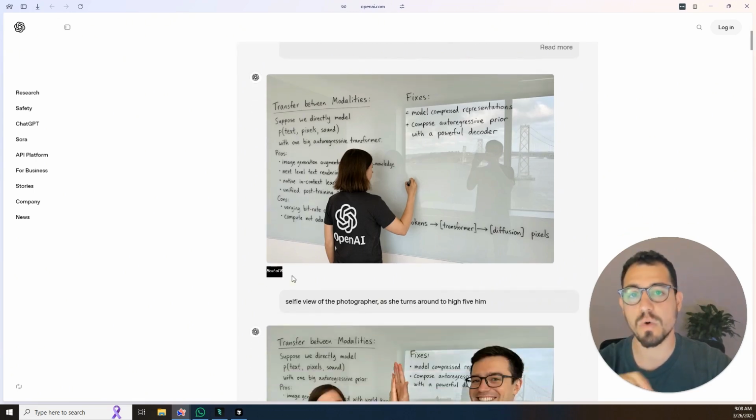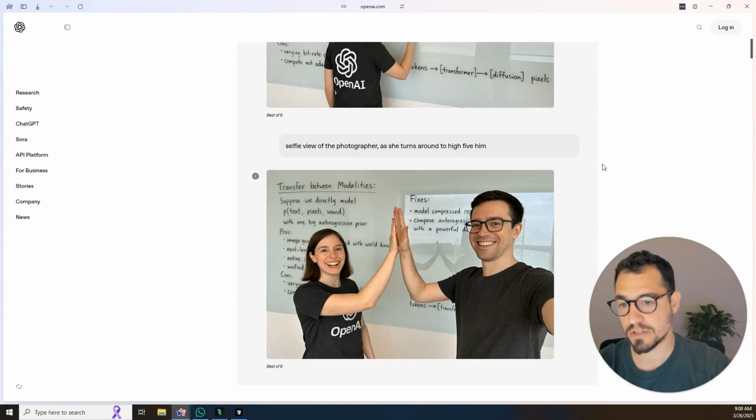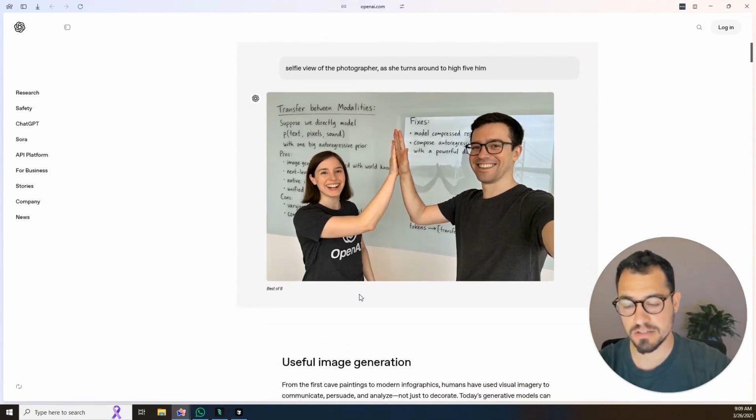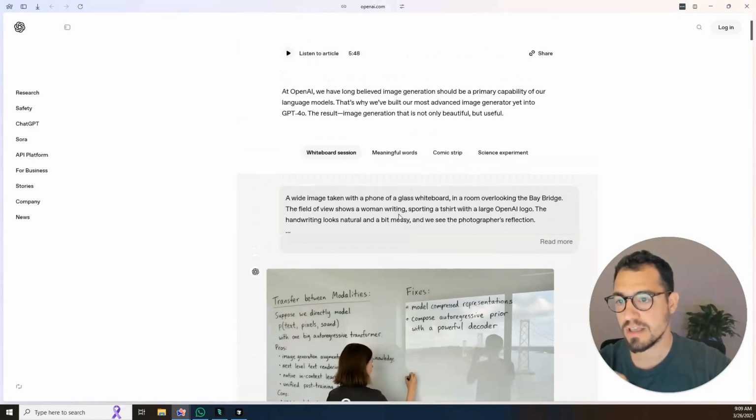You can see that that was one best of 8. So there were 8 different trials for this image until they nailed the right one, and then the selfie of the person comes back, which is crazy. It looks like it's a real image. Again, best of 8. So there are a couple of different examples like this.